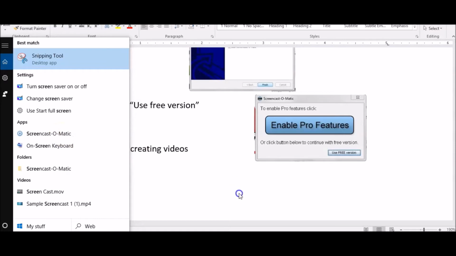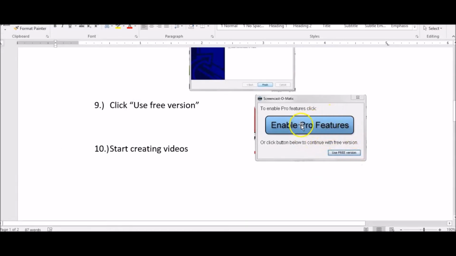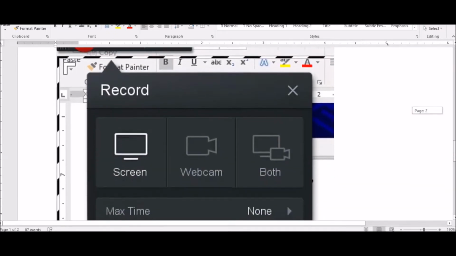Normally the first thing it will ask you is, do you want to enable pro features? That would cost you some money. Or do you want to use the free version? I have found that using the free version is absolutely fine. Once you click on that, there's going to be a screen that comes up that looks like this.